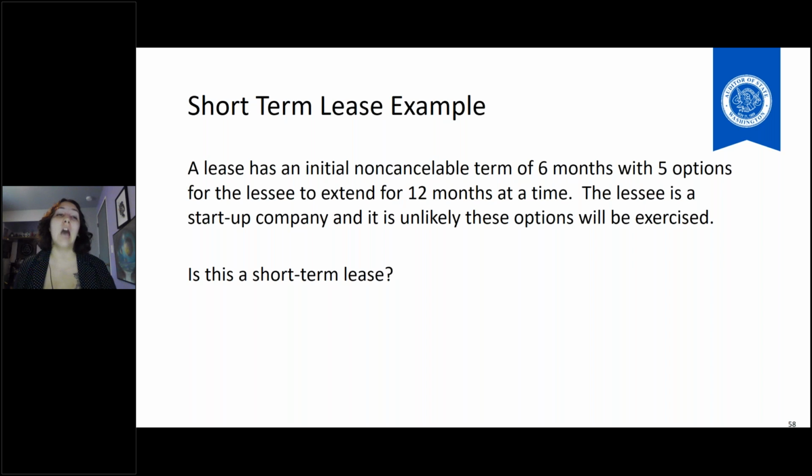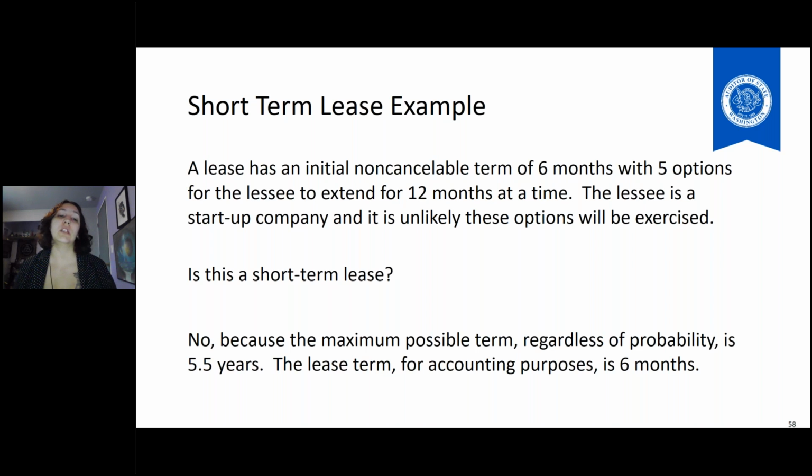No, this one is not a short-term lease because when we talk about the maximum possible term, we don't care about probability. Those options to extend are always included in the maximum possible term, which means our maximum possible term for this lease is 5.5 years. Now, when we talk about the lease term for our accounting purposes, that's where we care about probability. And we decided it is not reasonably certain that those options will be exercised. That means our lease term for accounting purposes is only 6 months.